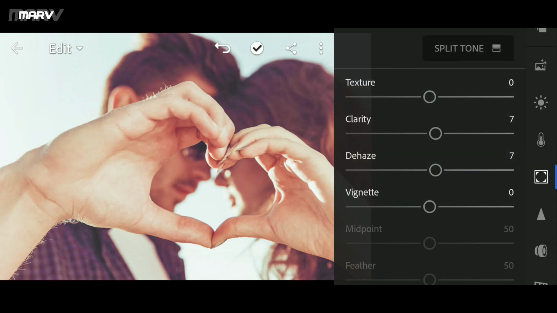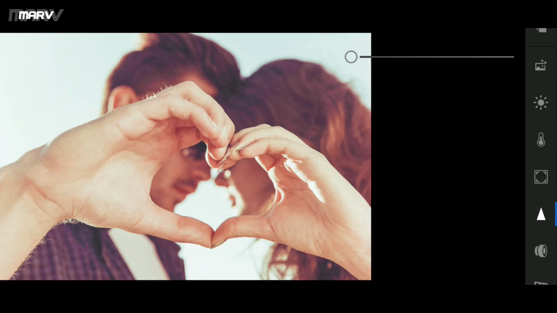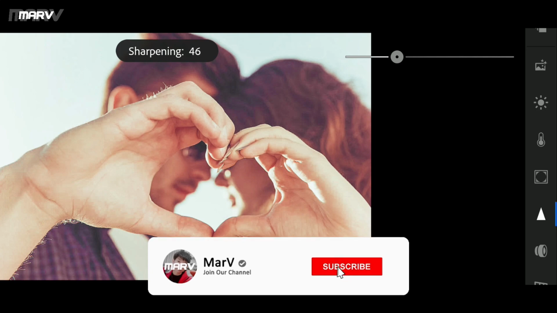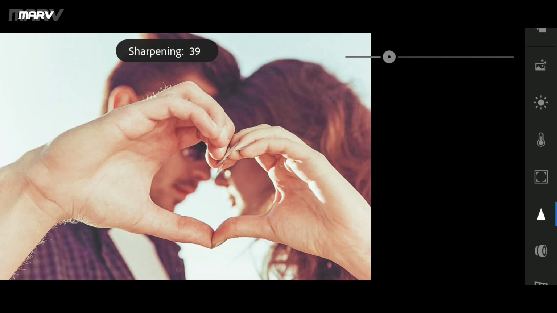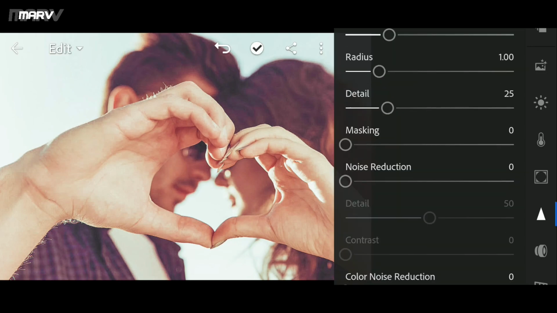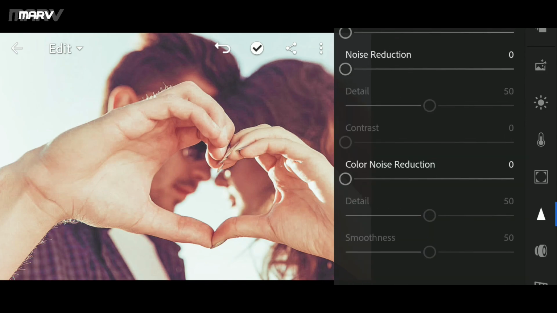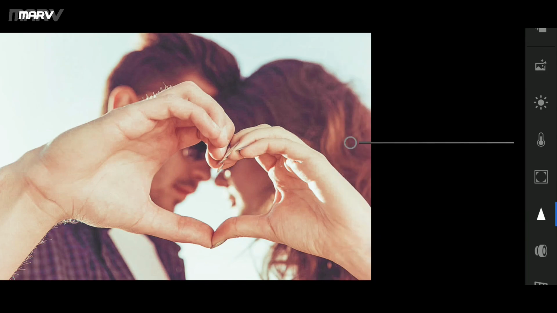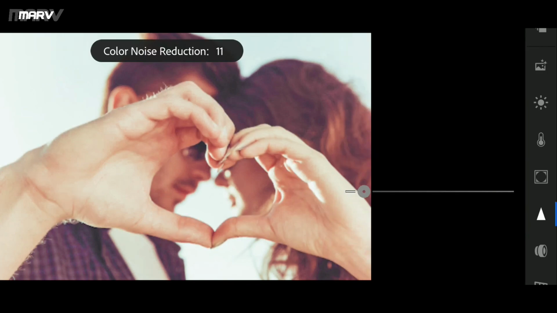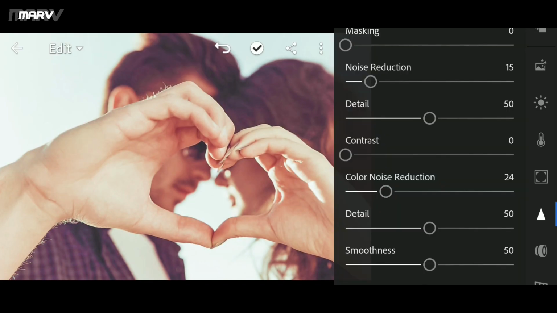Go to Detail. Sharpening to 39. Noise reduction to 15. Color noise reduction to 24. And done.